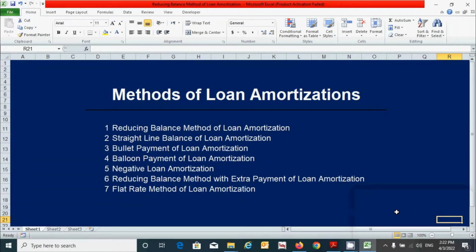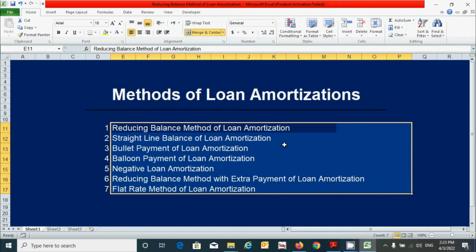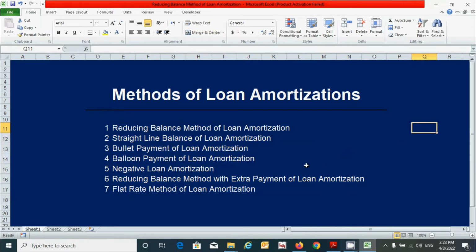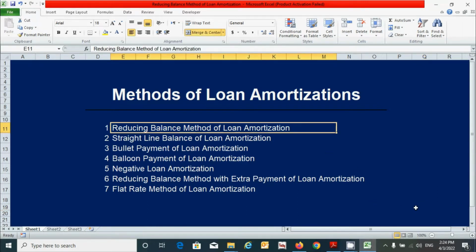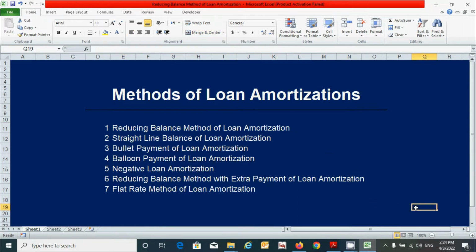Hi guys, today I'm going to start a new series of videos on methods of loan amortization. Basically, there are 7 major methods of loan amortization. We will learn each method in a different video. In today's video, we will learn how to prepare the loan amortization schedule by using the reducing balance method of loan amortization. Okay, so let's start.